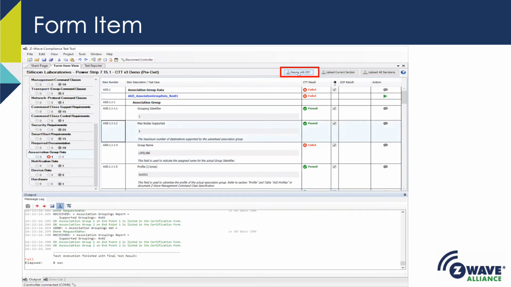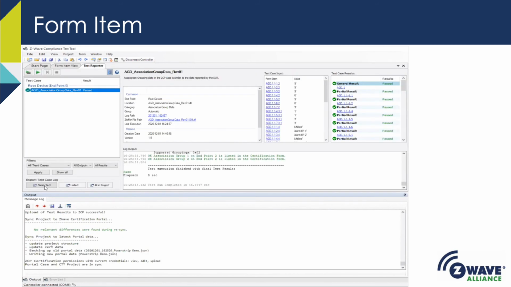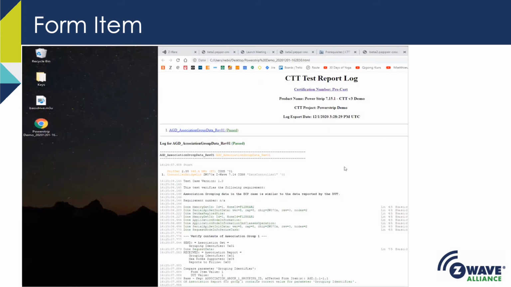The CTT also has a resynchronization option, where changes from the certification portal can be conveniently resynced with the form item view in the CTT so that both the portal and the CTT are constantly in sync. Exporting individual test log files or all of them at once is just as easy as a single button click, which will export the test case logs in an HTML file, which you can use for sending test reports to the test house, for example.